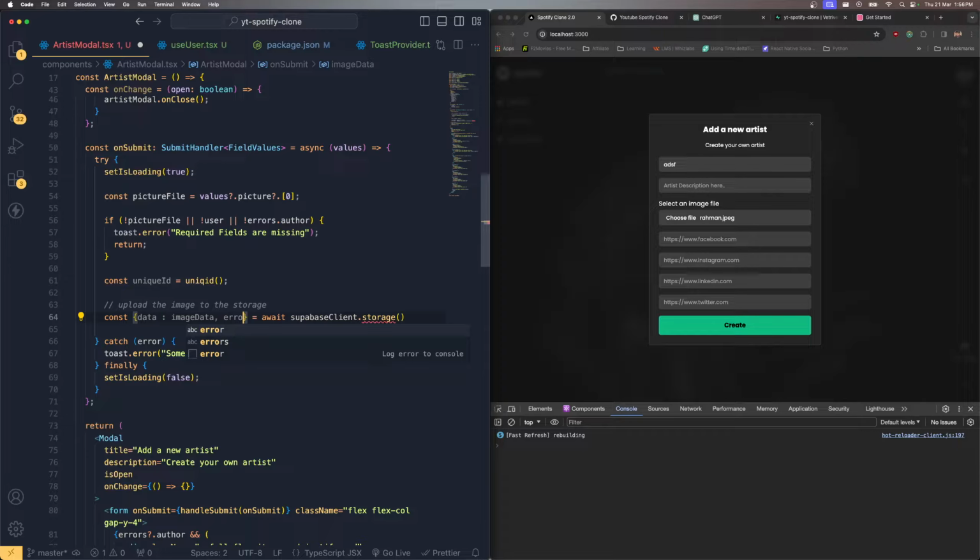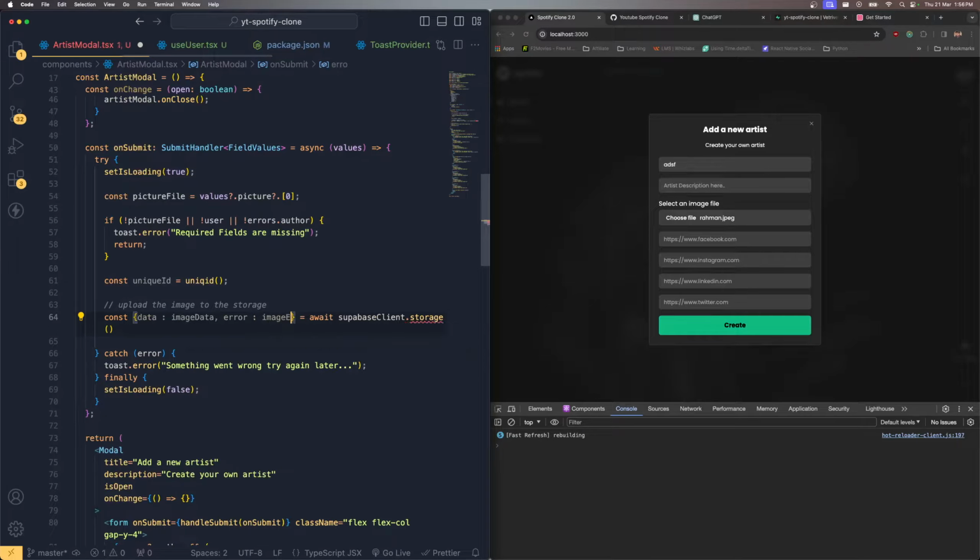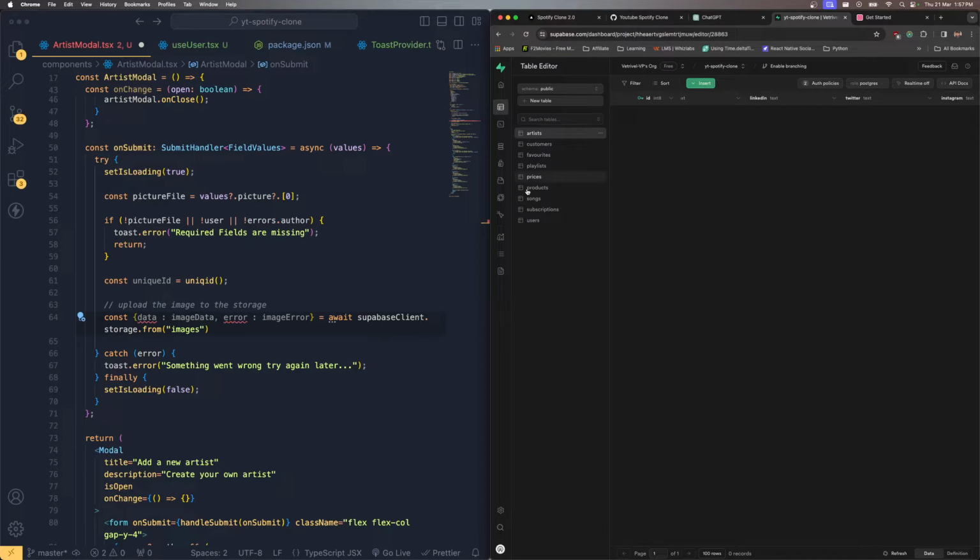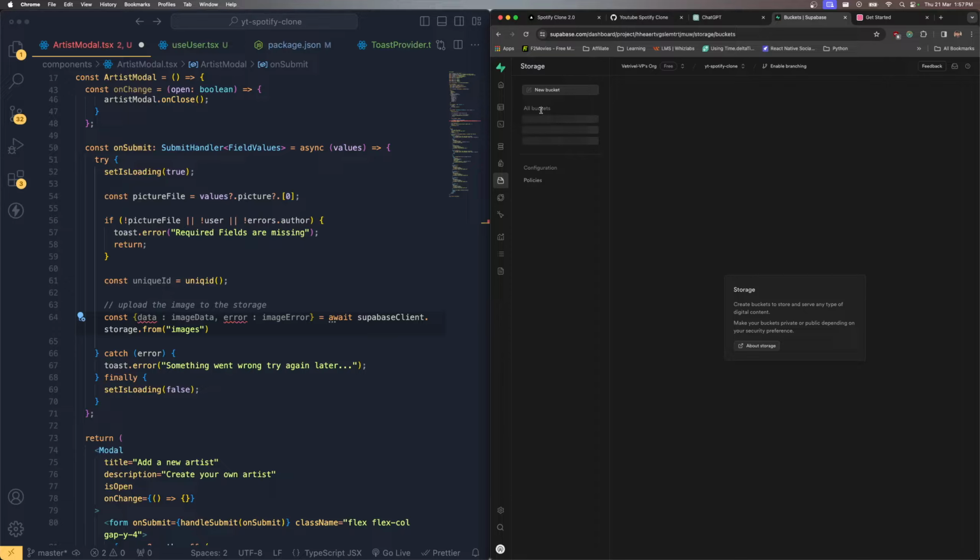If there is any error, that is going to return an error, so I'm just going to keep that as image error. So I'm going to upload this to the storage. Storage is not a function, it's just a reference. Then to which storage bucket? The images bucket. Let's go here and access our storage. What are the two different buckets we have? Images. So make sure that you choose the images bucket.